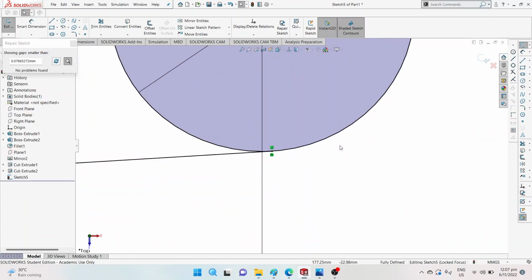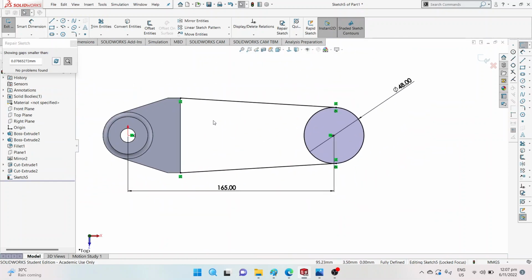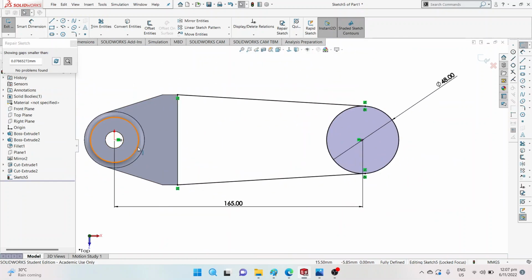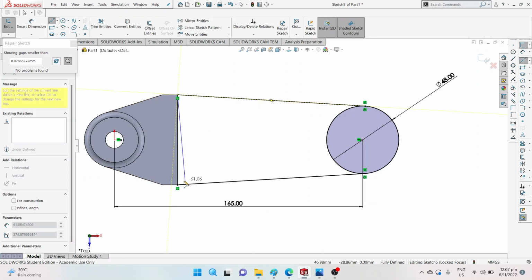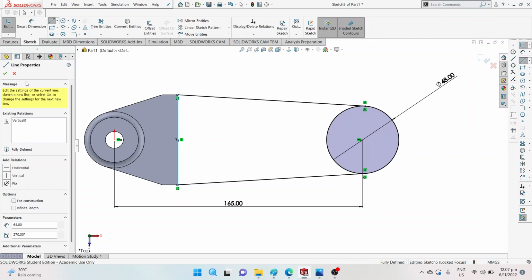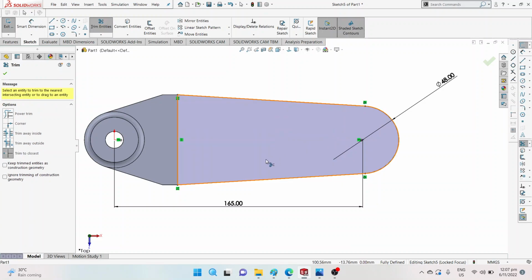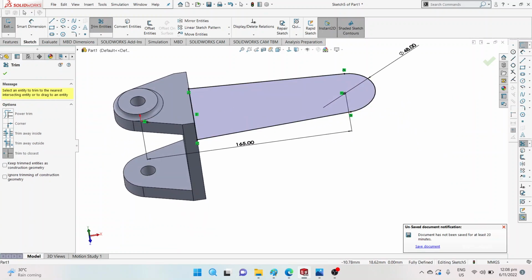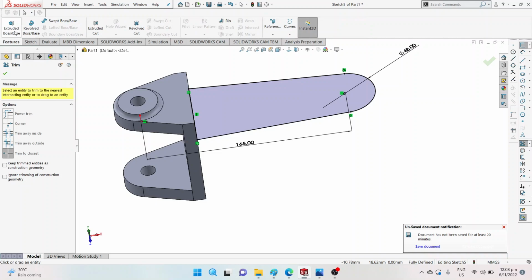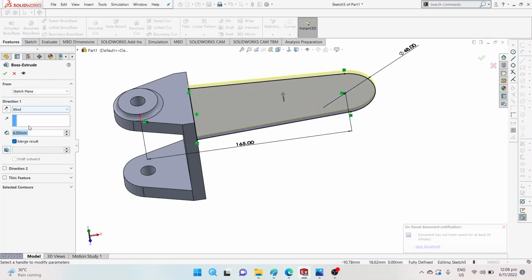Okay, right. When this is done, you would think that it's really done and I can extrude it now, but no, because the loop is not closed. You need to draw a line that closes the loop. So I draw the line from the top to the bottom so that the loop is closed. Once the loop is closed, I can trim my entity, and the whole thing is shaded.